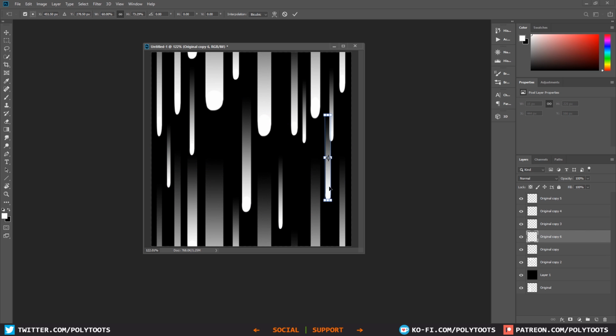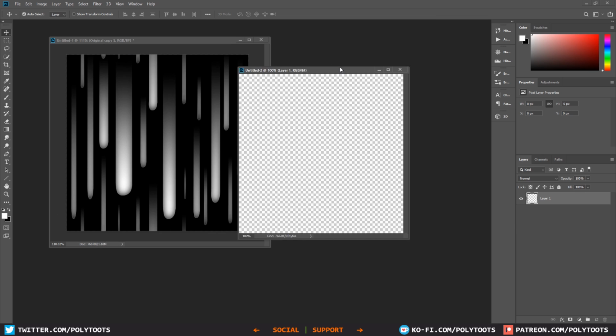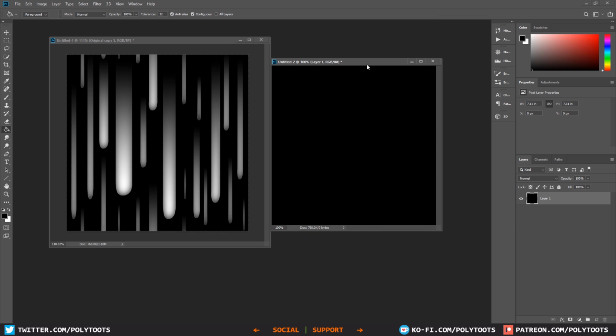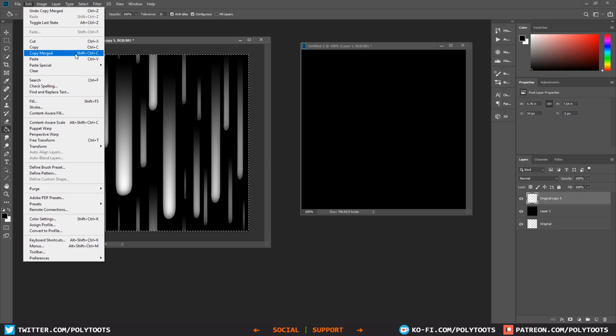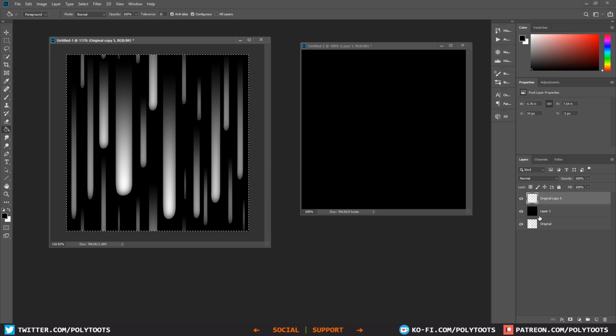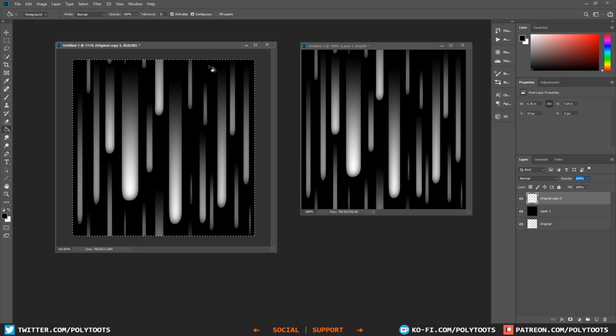it scrolled down. And then when you're finished with that, you can just create a new document, make sure it's the same size, fill the first layer with black, and then we'll come over to the texture we've made, select everything, use copy merged, and then paste that into the red channel of our new texture. If you're using something other than Photoshop, I'm not entirely sure what the pipeline is for this, but that's how you do it in Photoshop.